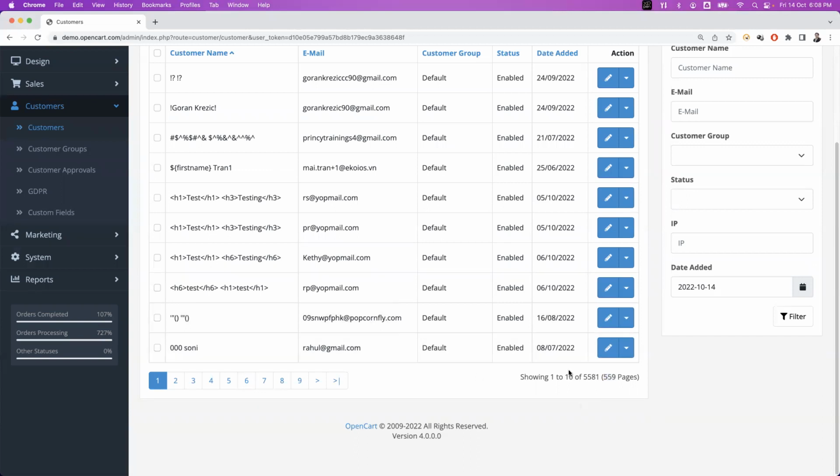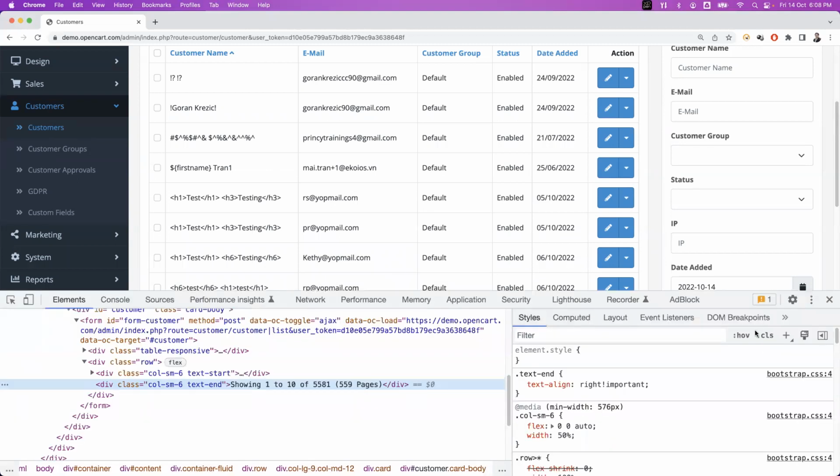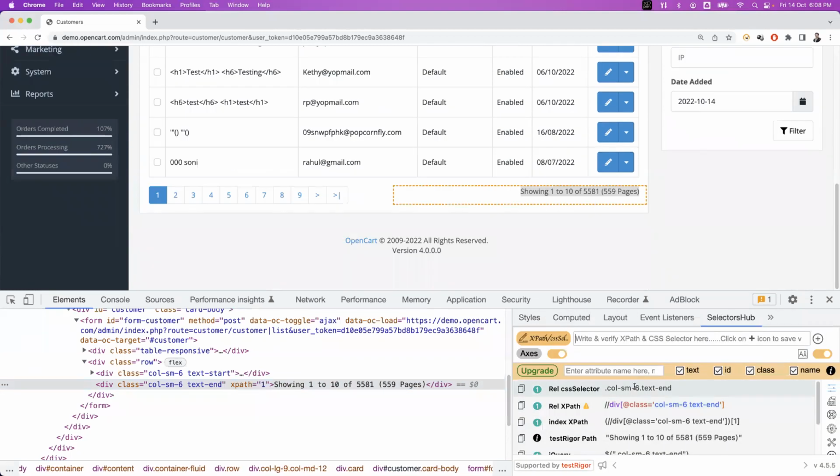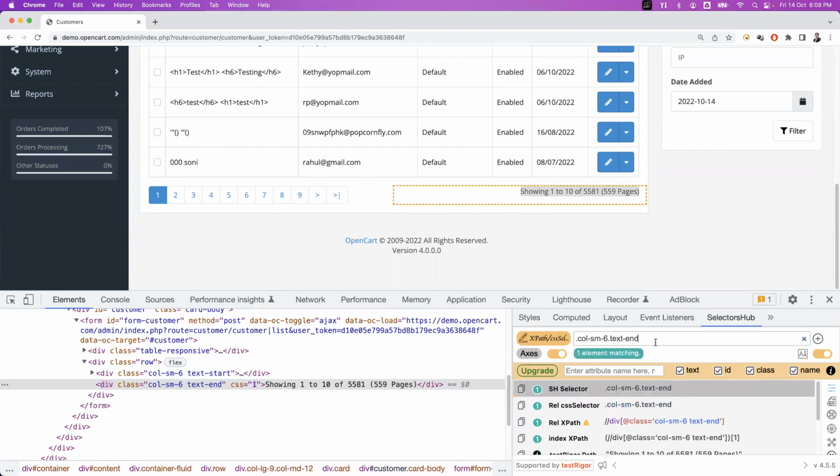Okay, before that, what we need to do? We need to capture this element. So let's inspect this element and get the locator of this. Go to SelectorsHub, and this is an XPath. This is a CSS which is generated. Now let me use this.